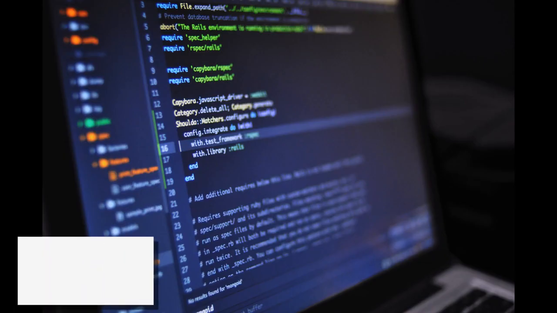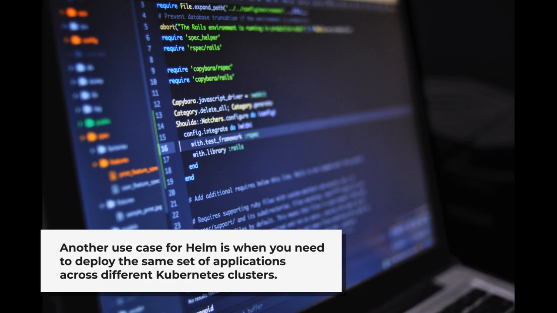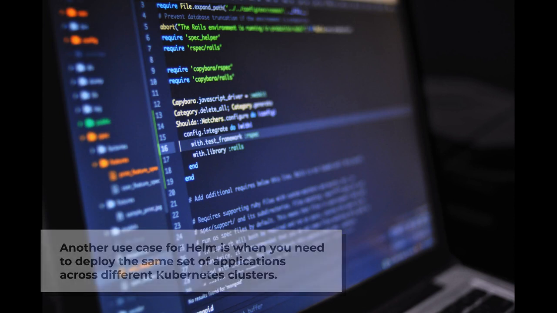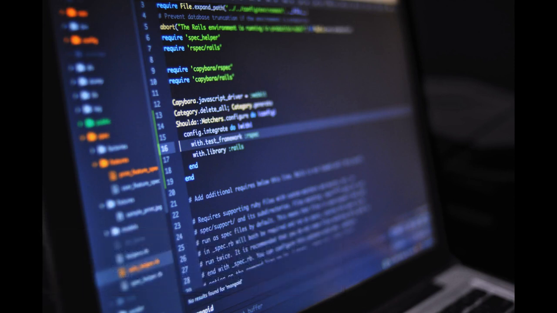Another use case for Helm is when you need to deploy the same set of applications across different Kubernetes clusters. Instead of deploying the individual YAML files separately in each cluster, you can package them up to make your own application chart. This chart will have all the necessary YAML files that the deployment needs, and can be used to redeploy the same application in multiple clusters.